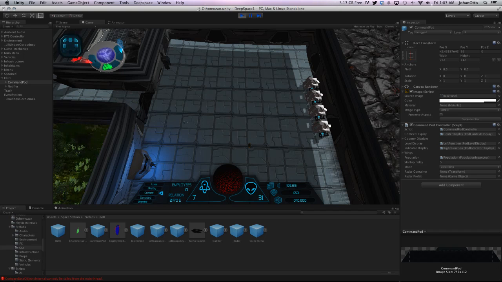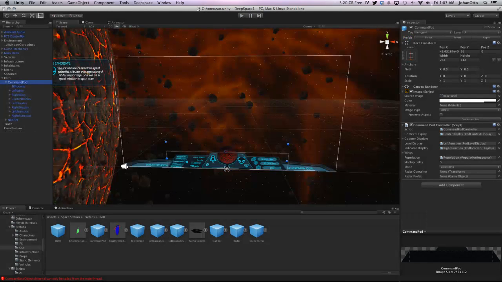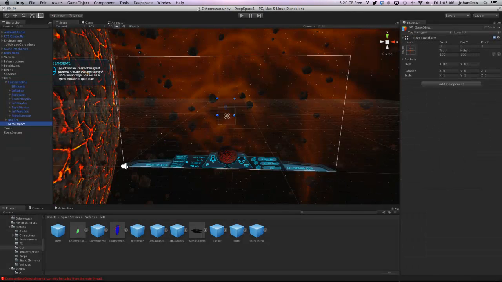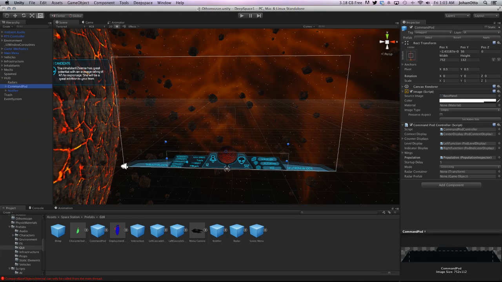So I realize my mistake now. So I didn't do a... I don't point the radar container, and I sure as hell don't point the radar prefab. Try again.